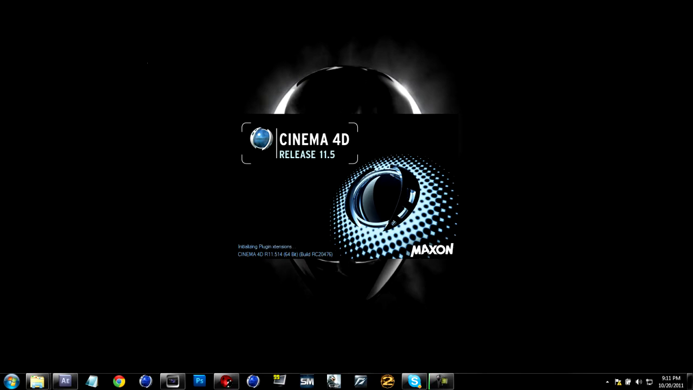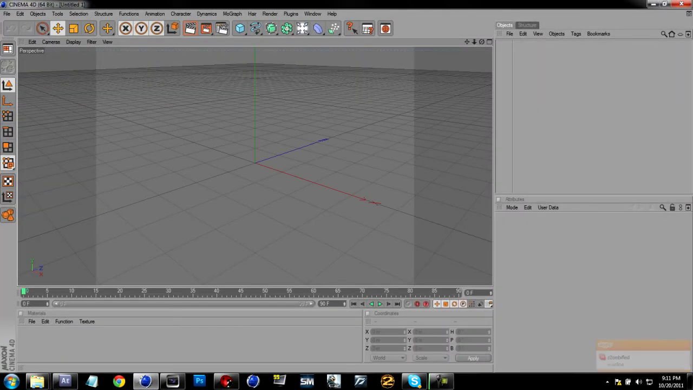In case you're wondering why I still use 11.5, it's because for some reason R12 does not work and neither does R13 on my computer. Makes no sense because it's a pretty good computer and R12 works on my laptop, so it makes no sense.